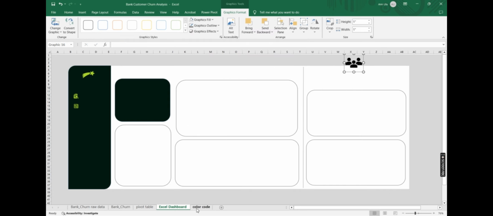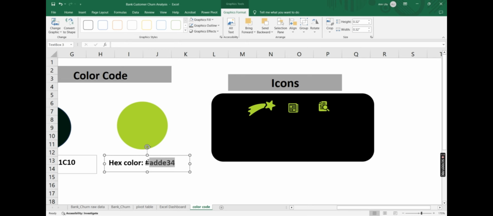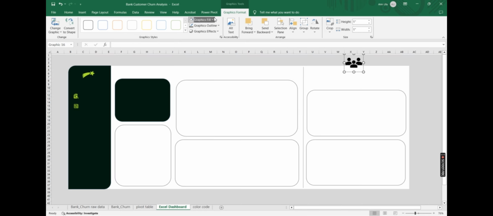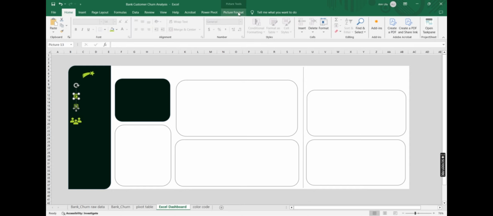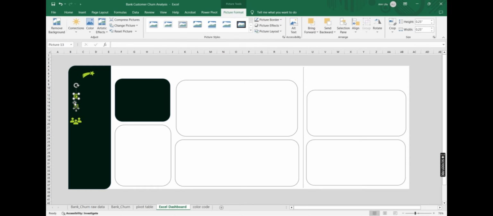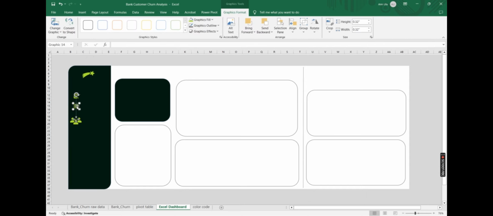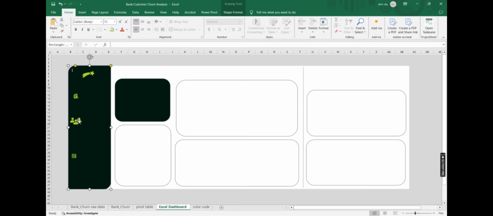I'm just going to change the color to this color code right here. Yeah, so we have it. For the width and height, we use 0.25 just to ensure consistency. We're going to be maintaining the same one here, so 0.25 as well.